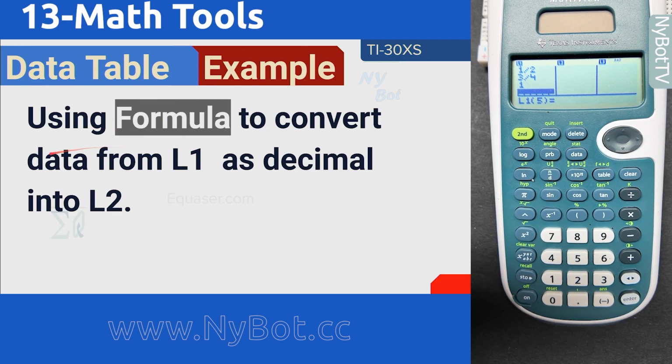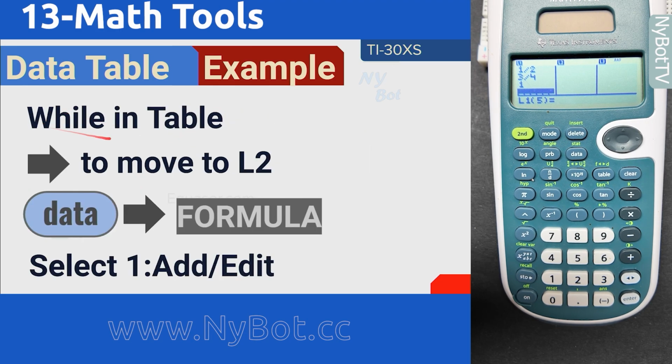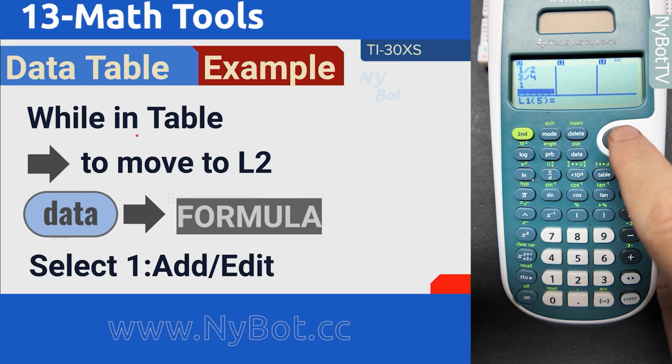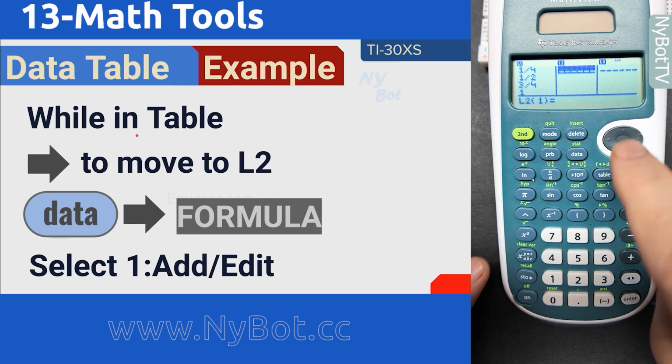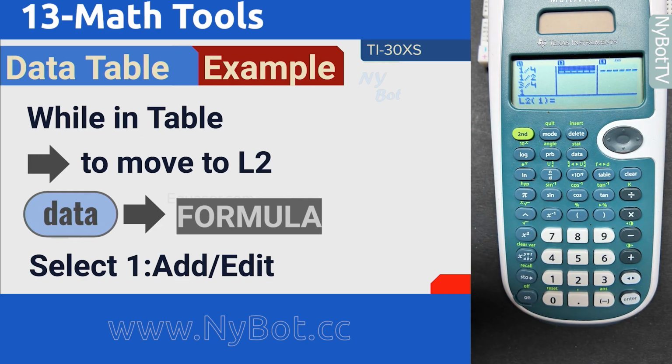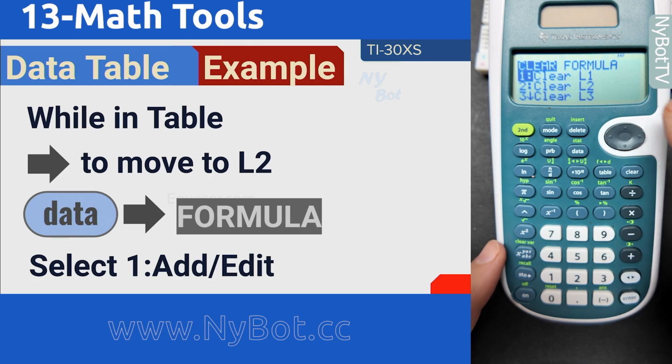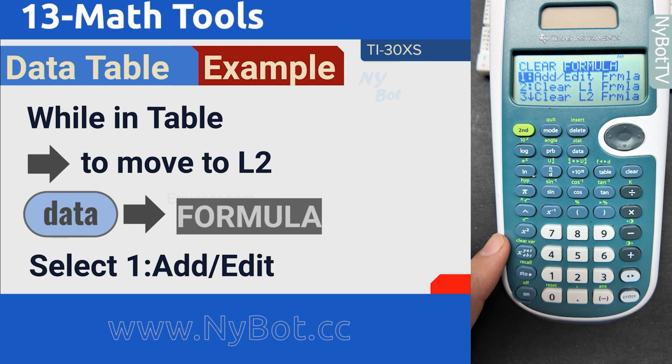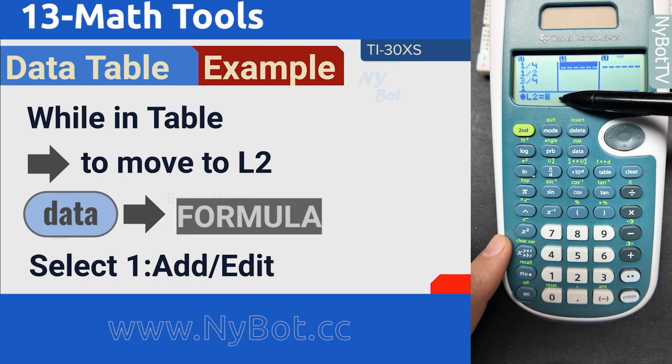Using a formula to convert data from L1 as a decimal into L2, we are using formula. Now, while in the table, move to L2 with the arrow. I'm going to the right side and press data. You see this screen with the arrow, go to formula, and then we select number 1, edit, create, add or edit. This will allow us to bring L2 here to enter our formula for this cell.